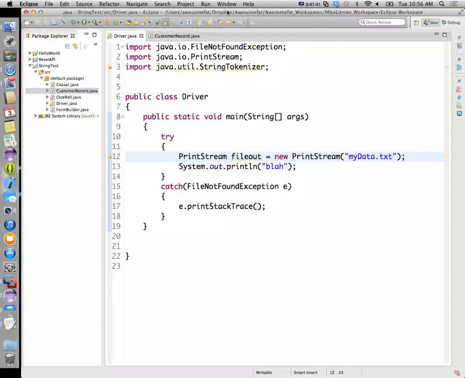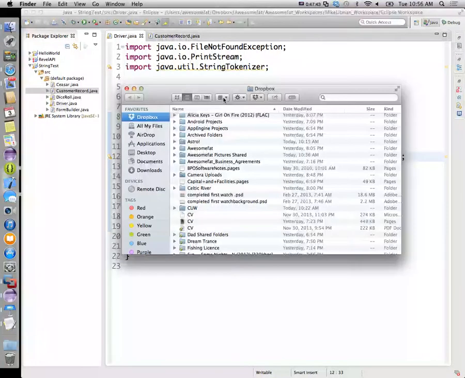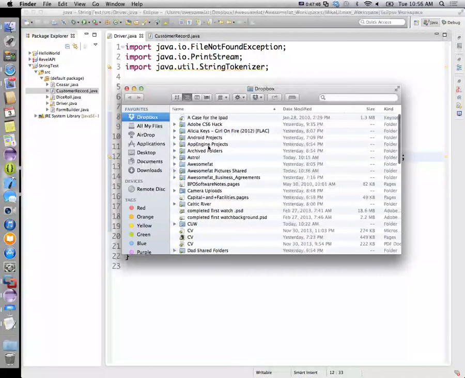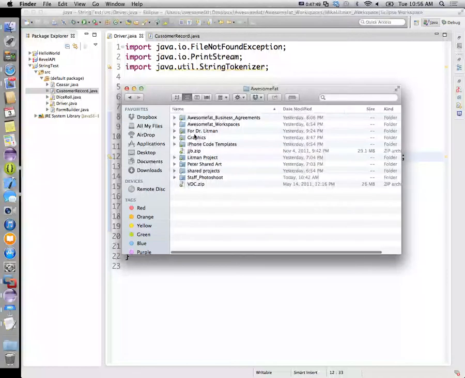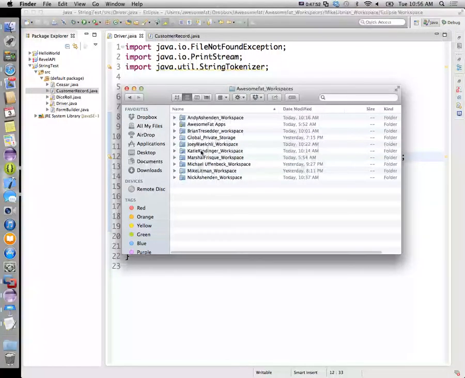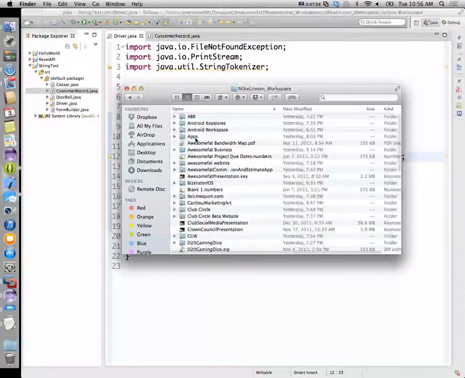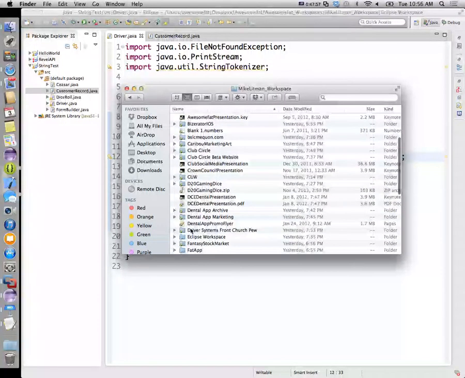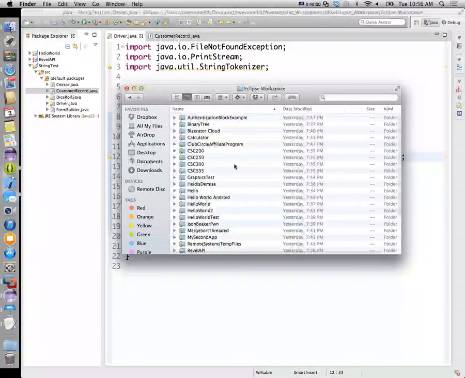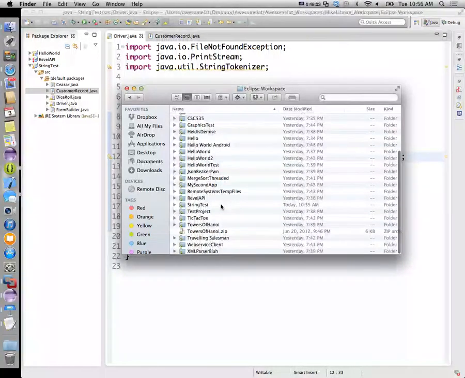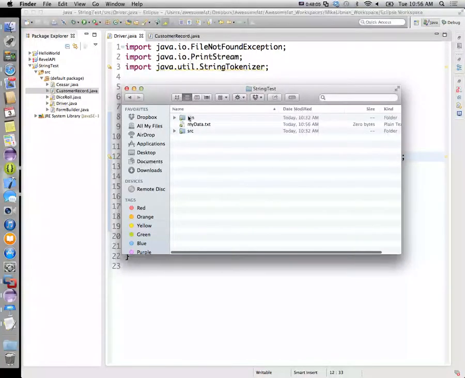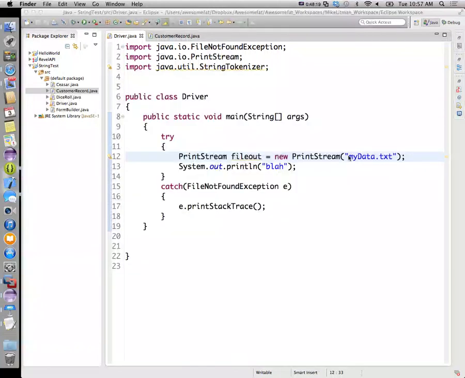So let me show you where that is. I'm going to go into where my workspace is. And this guy's called string test. And inside bin, oh, actually, there it was. Here's the file. It creates it at this level. See it? Okay, so it created it for me. So now I have it.